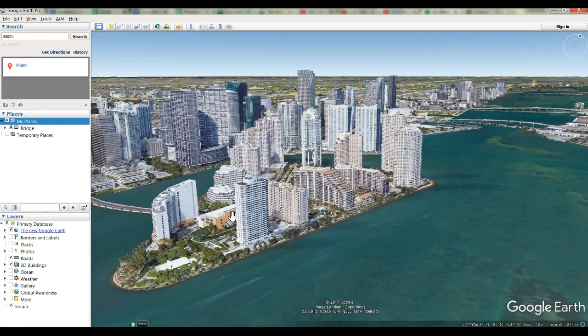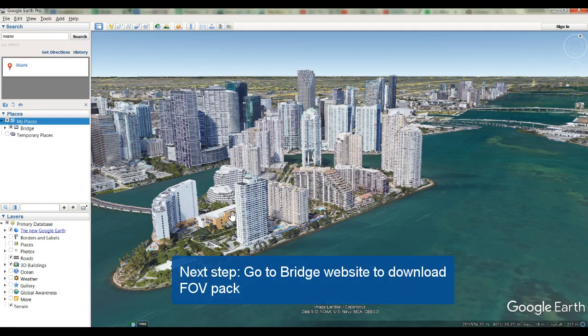So before we jump into that, a very important step is we have to now address the issue of the different DJI drones having different fields of view. And let me explain that. So the first thing you're going to have to do is go to the Bridge website. This is a once-off step and you need to download the FOVs pack. I'll show you how to do that next.